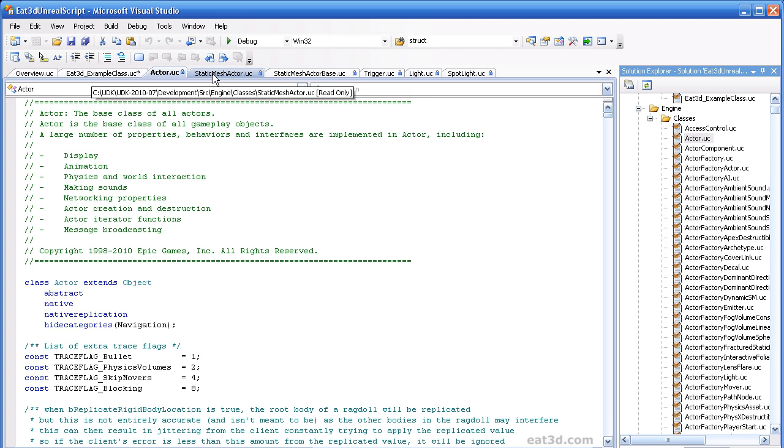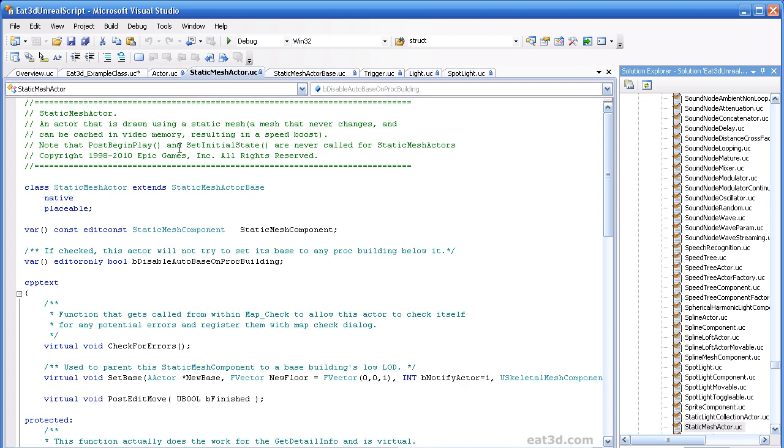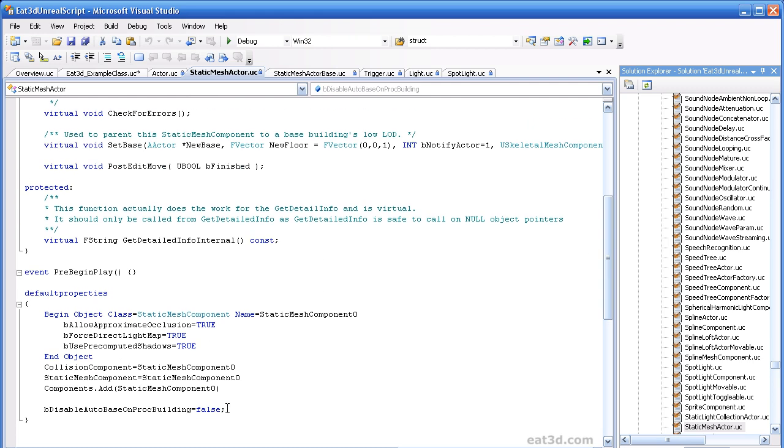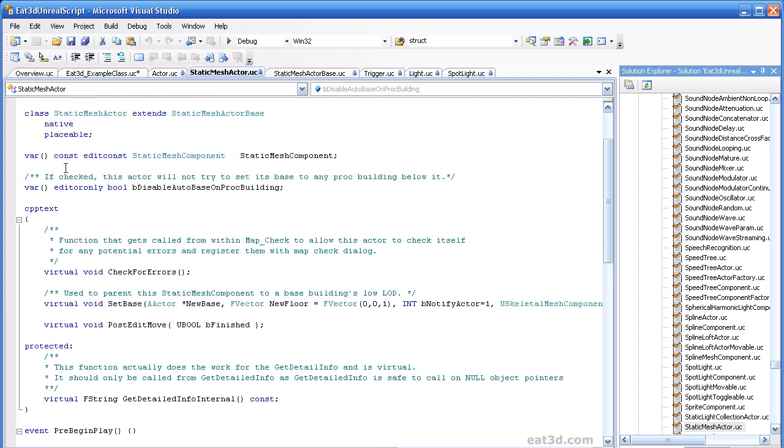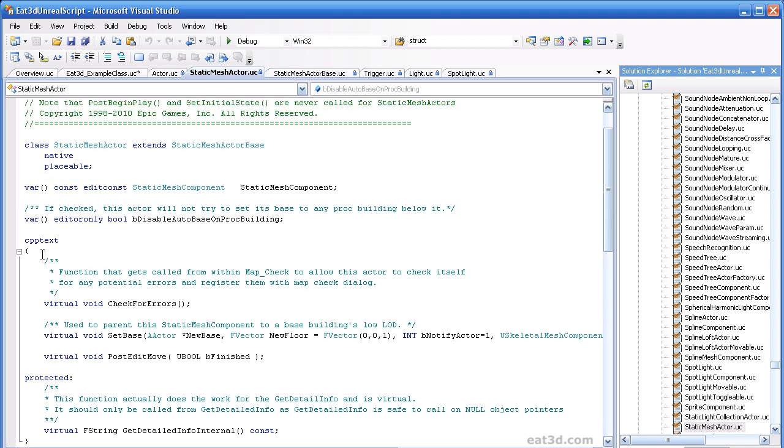But if you look over here at static mesh actor, this is a good example of a class that is gaining a lot of functionality based on inheritance. And this class is a lot smaller, right? You've got your default properties down here, and a couple of variables that are local to this class. You also see the CPP text identification here with the brackets. This is basically saying that these are functions that are actually written in C++, and this provides UnrealScript with an interface to call them.